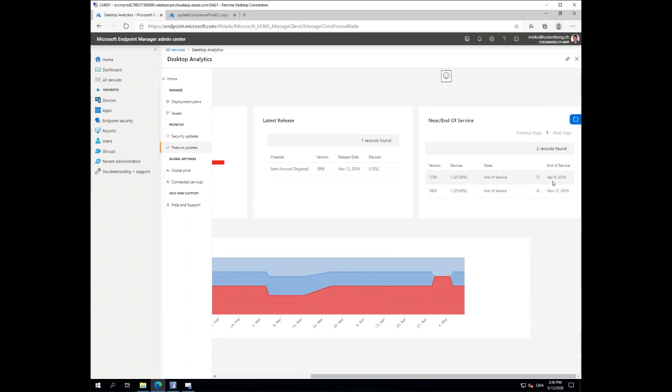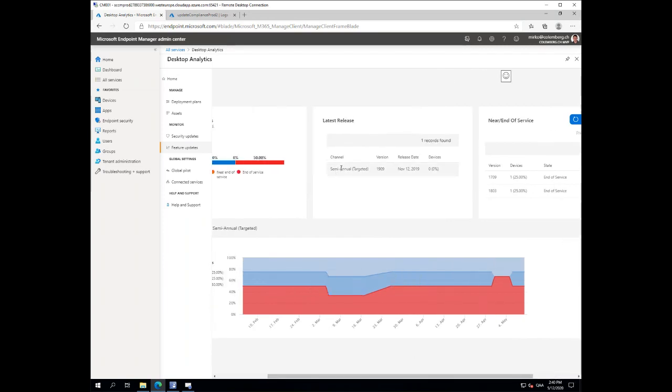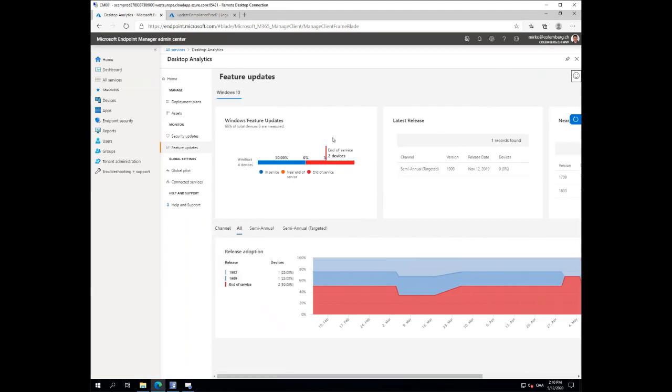Oh, there is a version, 1709 is no more available. 1803 is also out of date since November 2019 and stuff like that. So all that information is ready for you. Also, like semi-annual targeted, 1909, its release date is 12th November, stuff like that. So this is more of an overview.